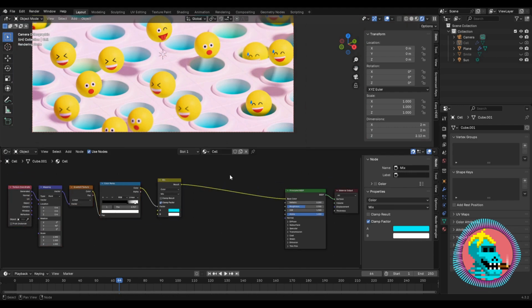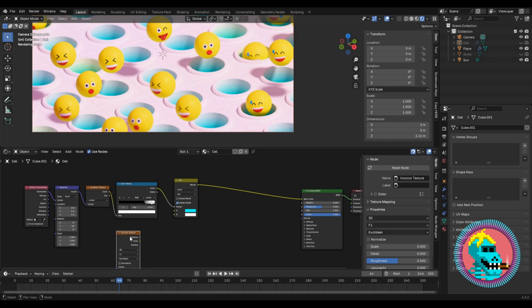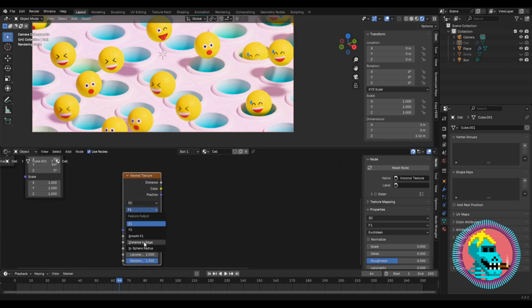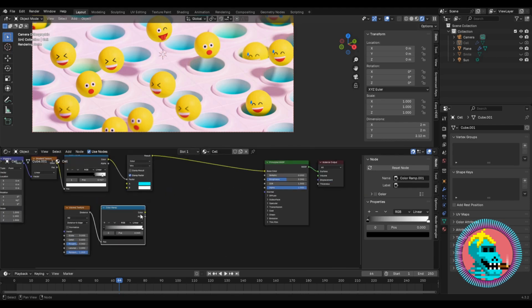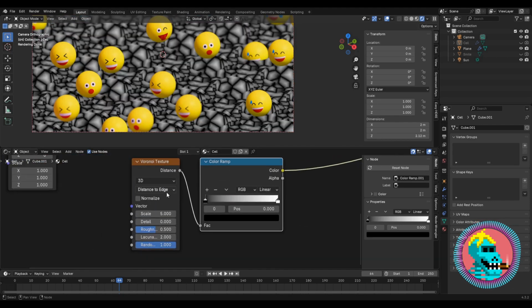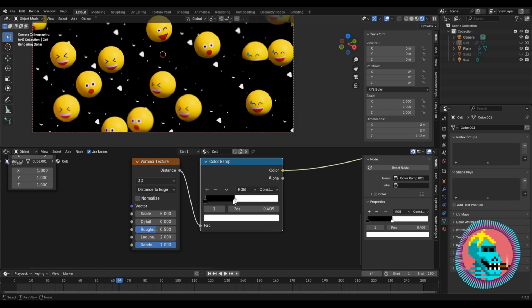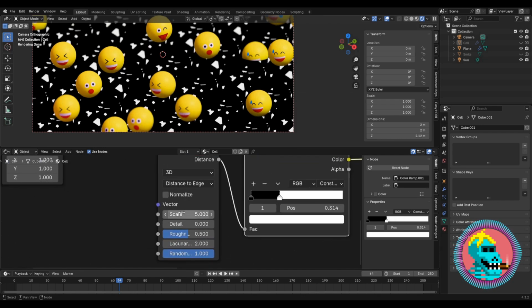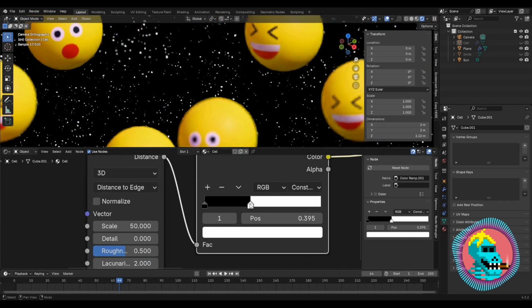To add interesting details, let's connect a Voronoi texture. Let's switch the mode to distance to edge. Add a color ramp node. Let's connect to the viewport. Switch the color ramp node to the constant mode. Move the slider until triangles start to appear. Let's increase the scale to 50. This way we get many small triangles.